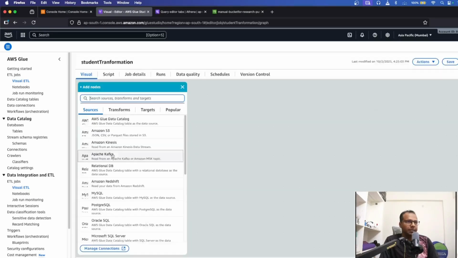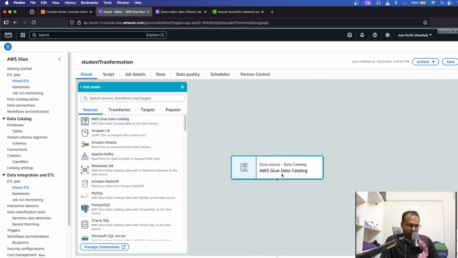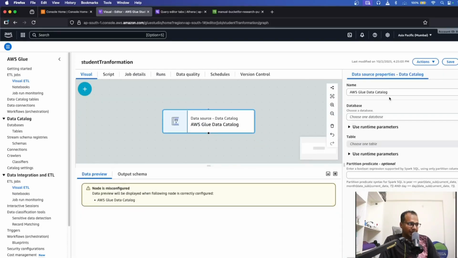Click on it. Now first we need a source. So what will be our source? That is data catalog. So first click on it. Then at the right hand side, you need to choose the database. So in which database our table is there. So that is toy. What is the table name?